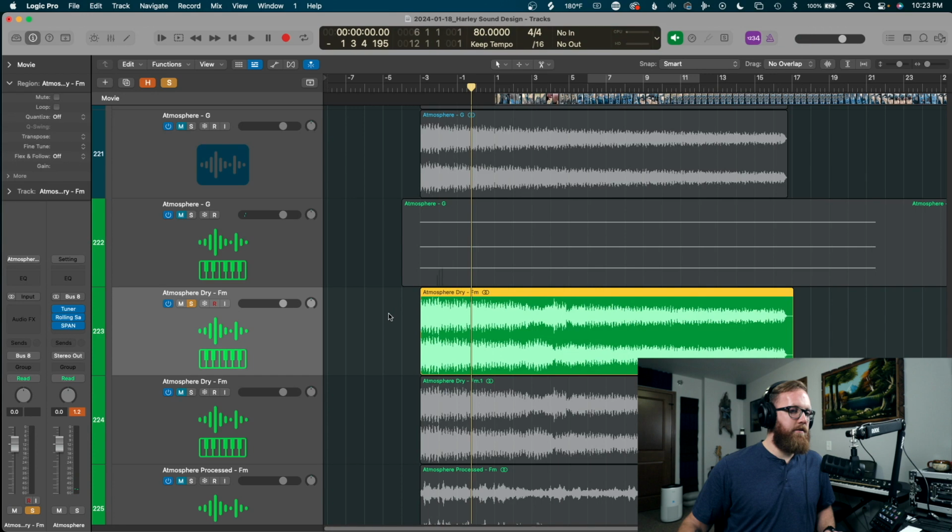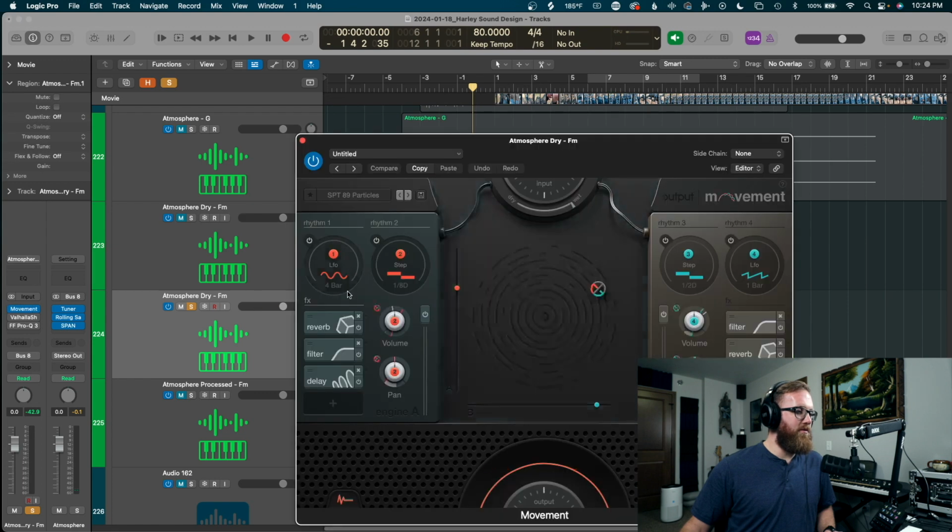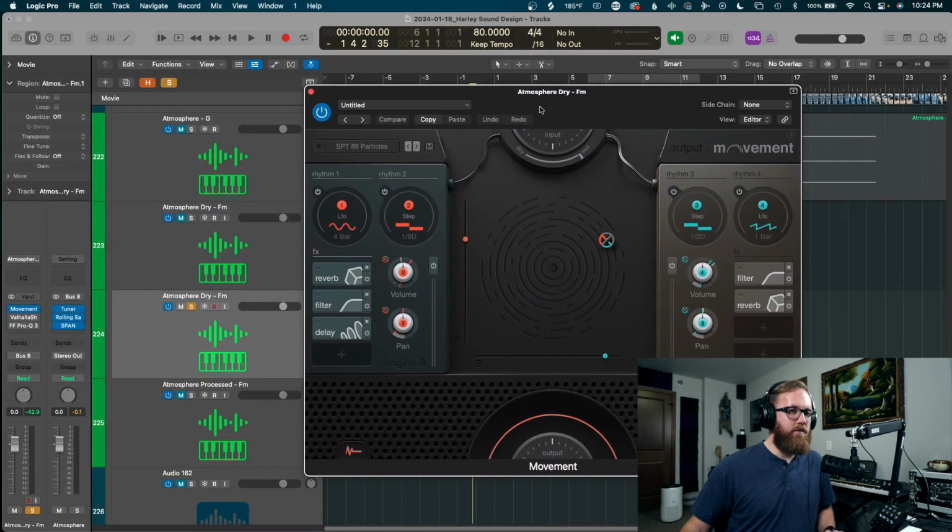All right, so bouncing that to audio, we're left with this. And then from there, I just added some movement by Output, which is a really great plugin for this sort of sound design work. I just found a preset that I liked and probably just tweaked a little bit of the settings to my needs. Sounds like this.